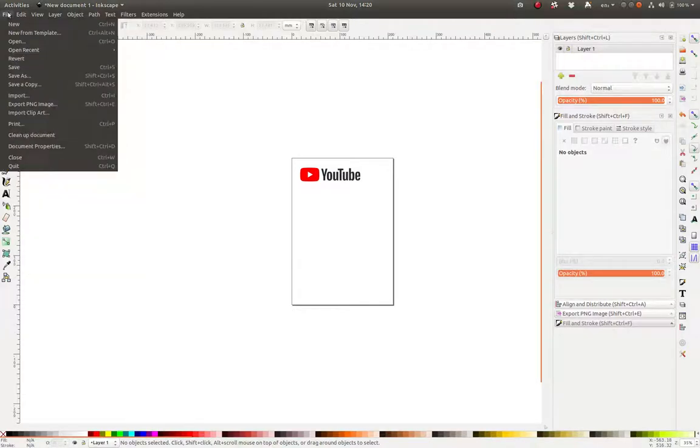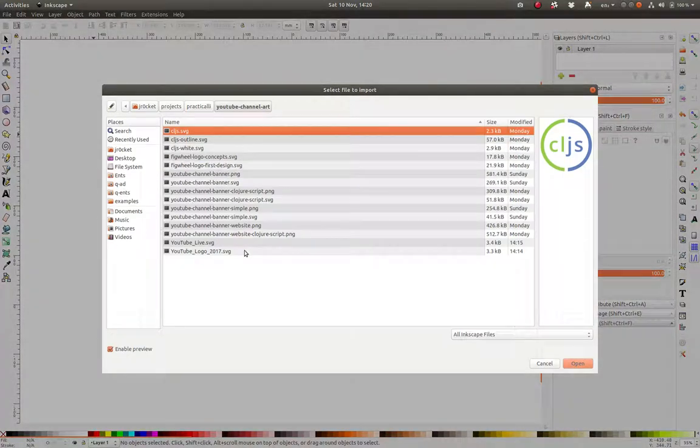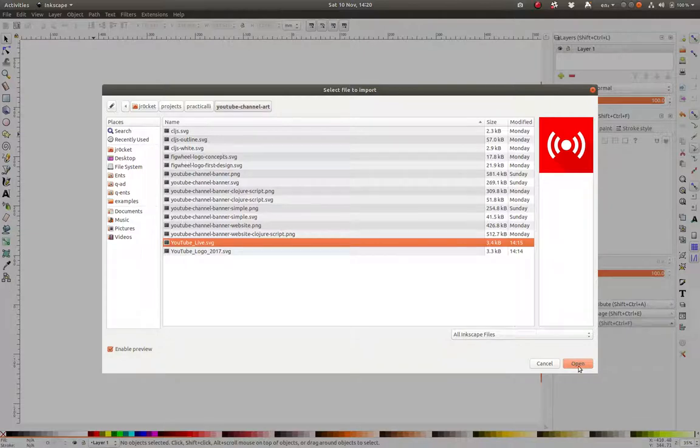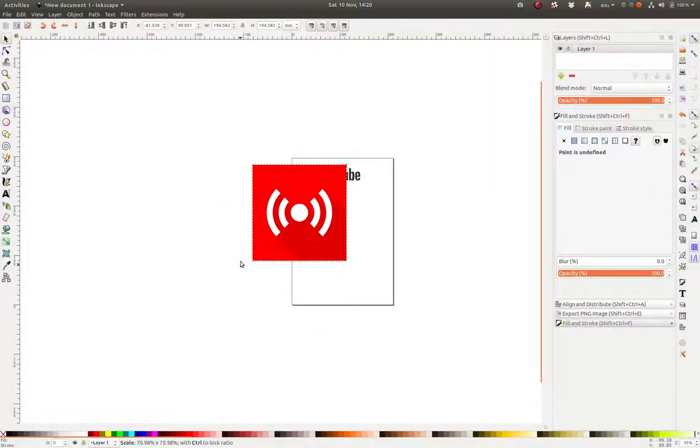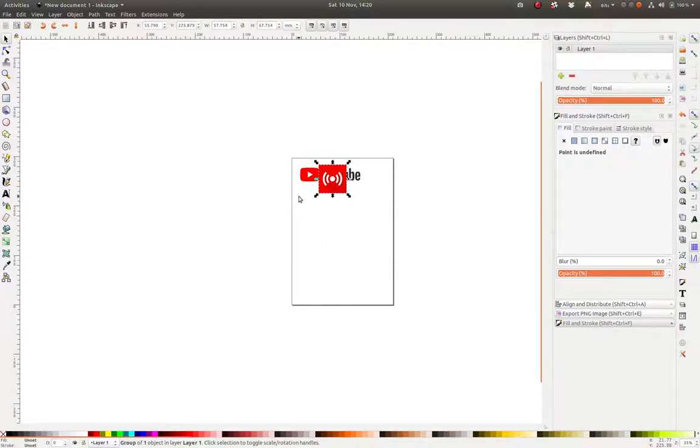And then there was a logo from YouTube Live as well, so I'll import that. So I'll try and make these together, so they're kind of roughly the same size. I wonder if I could maybe do something like that. So this is going to be a bit of an experiment. I don't know exactly what I want to do.